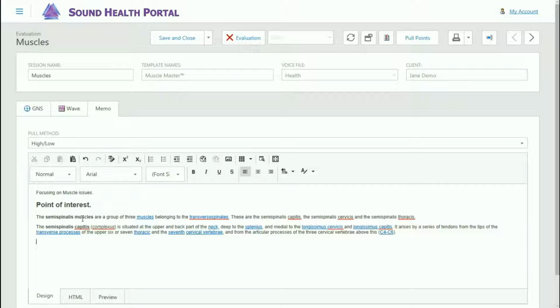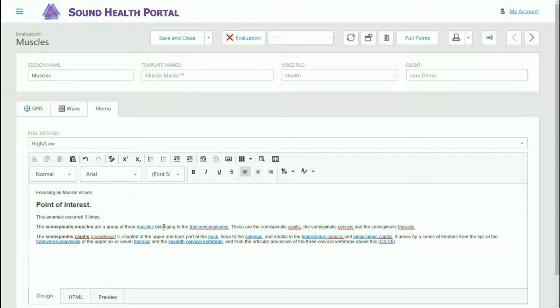And then I can add something like this. This anomaly occurred 3 times. And it gives me some information about it. So I can assemble things that are relevant to my particular evaluation. Save and close.